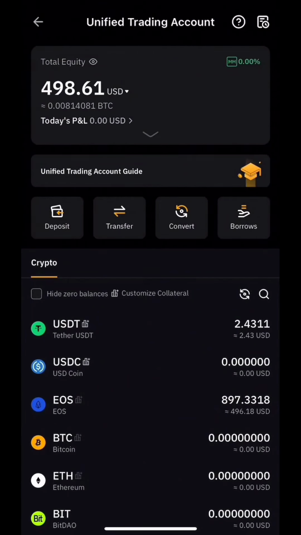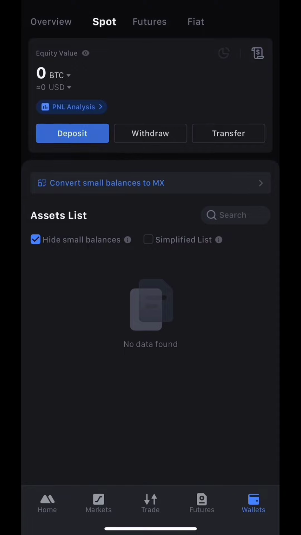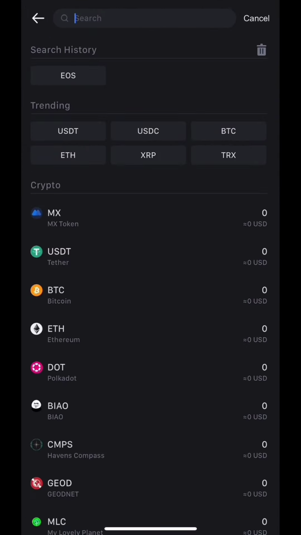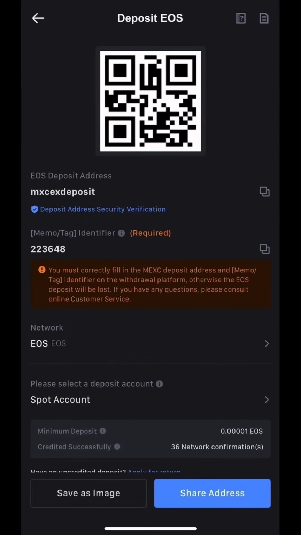Now we need to transfer these coins to Maxi. First off, we need to create an EOS coin address on Maxi. So we go to Maxi, proceed to Wallets, then Deposit. In the search box, we put EOS coin. And here we need a memo/tag, so copy the memo/tag.